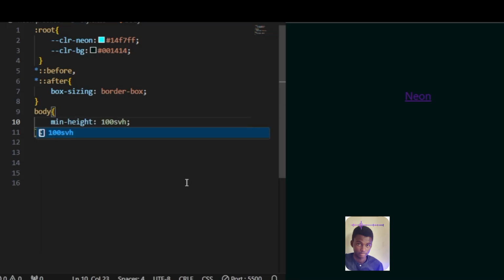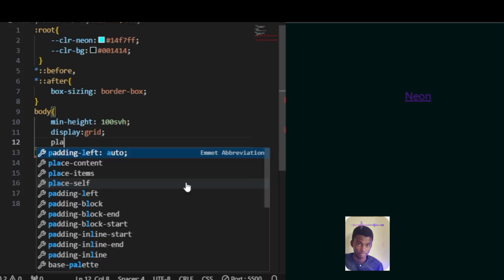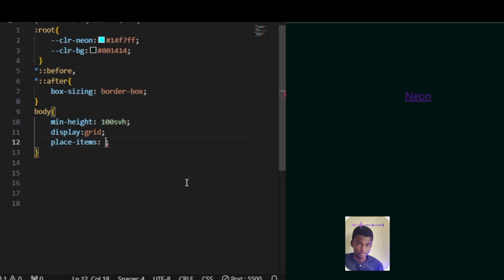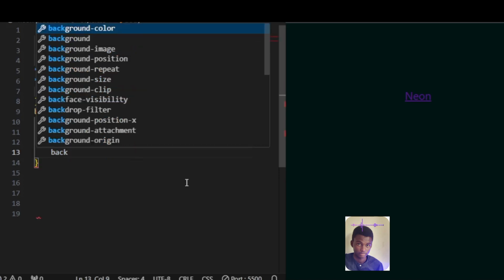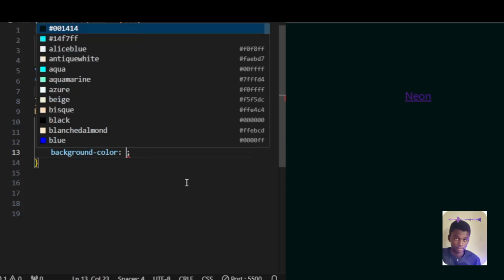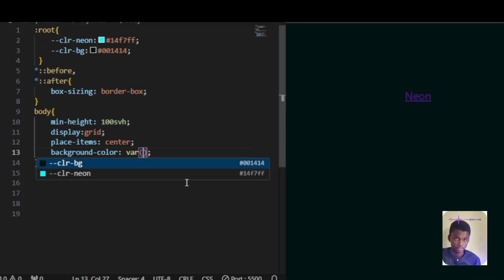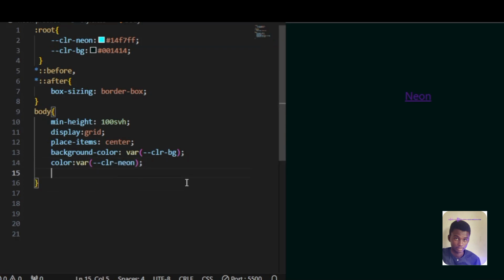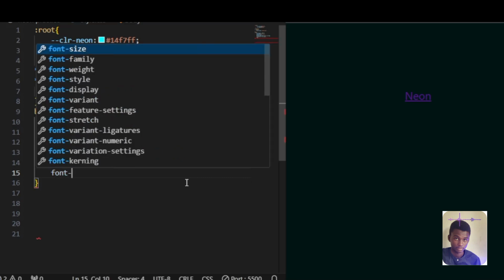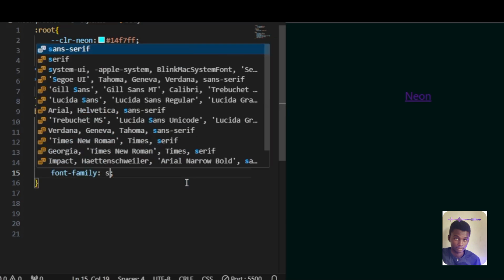So after giving that, what I'm going to do now is display grid. My next thing is place-items center. When I place the items to center, I want a background color, which is going to come from my custom property, my BG. Next, I have to have my text color, which is going to be my neon color. After that, I'll give a font family, which is going to be system-ui.